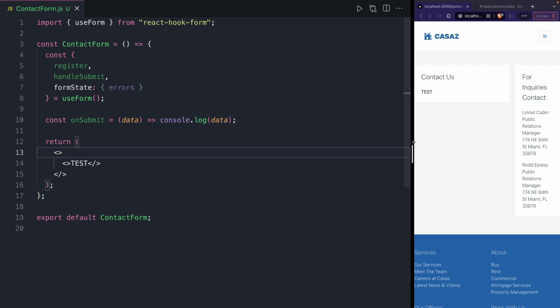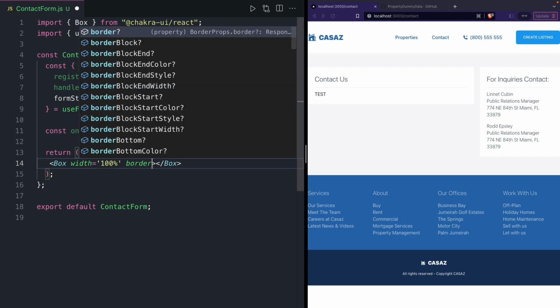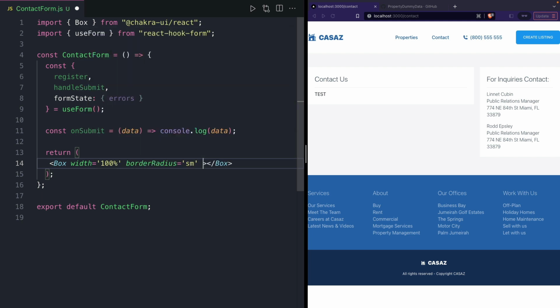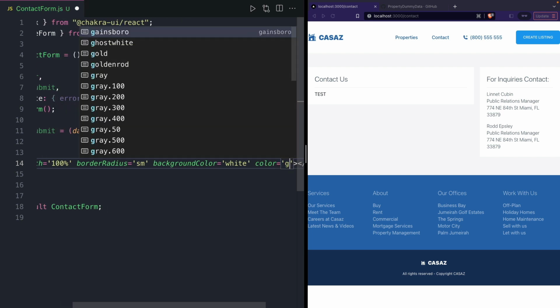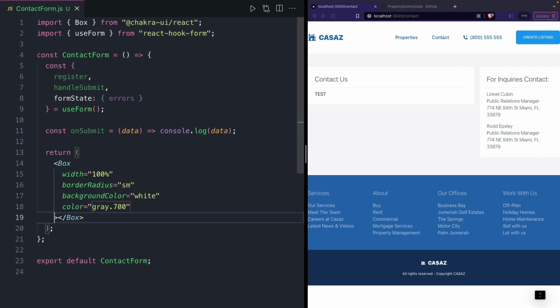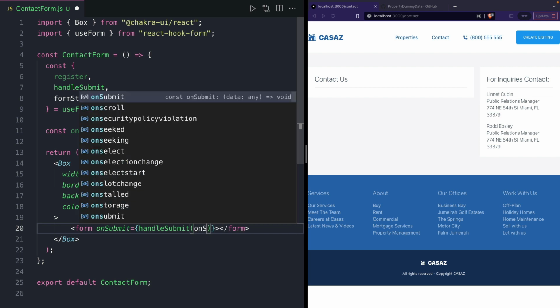So let's start with a good old Chakra box from Chakra-UI. Make sure it imports correctly. Width, I'm going to do 100%. I'm going to do a border radius of SM. Background color of white. And the text color is going to be gray 700. Now our form is going to have an onSubmit. Remember, we used the React hook form's handleSubmit, and we passed it our onSubmit.